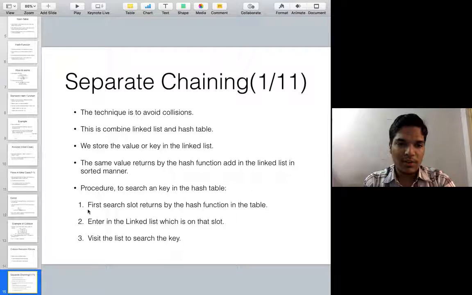So what is the procedure of it? First, search the slot returned by the hash function in the table, and then enter the linked list which is on that slot. After that, visit the list to search for the key, and you will find it there.